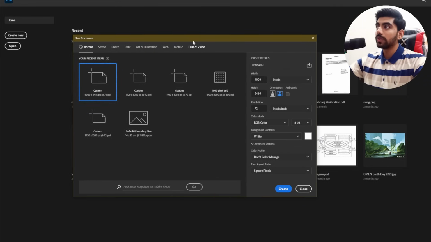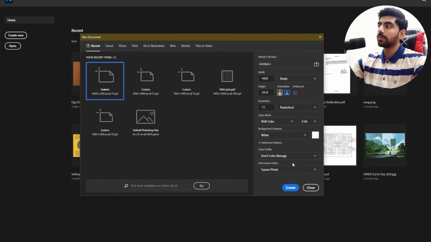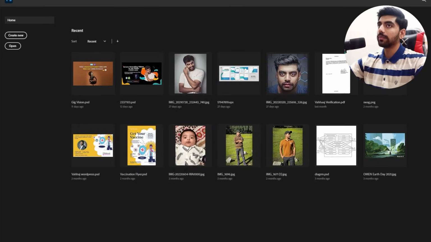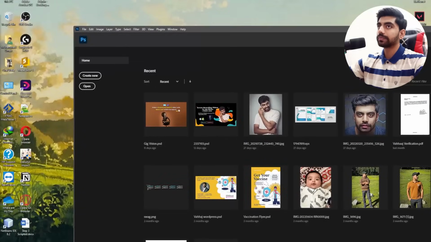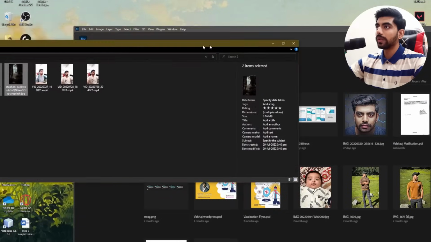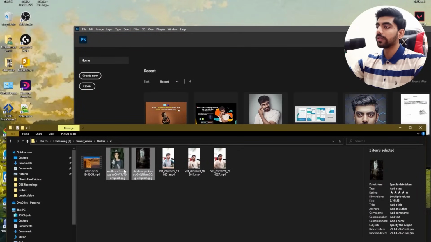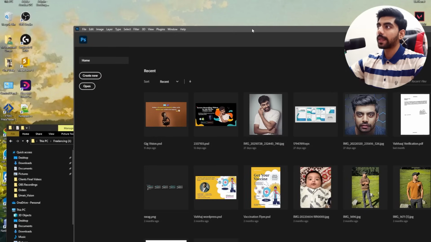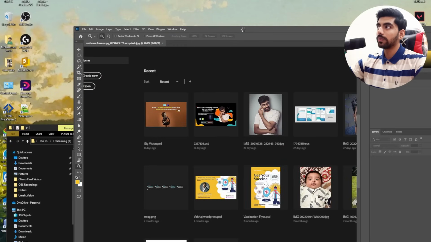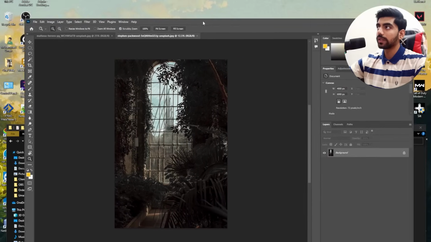So what we can do is either create a new project from here by clicking on create new, or what I am going to do in my case is click on close, and from my desktop drag my two photos in here. These two photos are the ones we are going to be working on today. I'm going to drag them into Photoshop, and in no time you will see that our photos are ready to go.